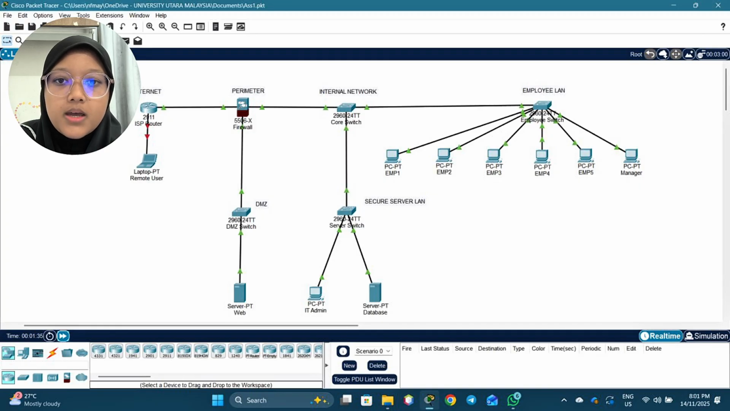Second, I operate on a zero trust model in this design. We never assume trust, even from inside the network. This is achieved through these two main things. The first one is security levels on the firewall. Traffic from a higher security zone, like our secure server LAN, can automatically access a lower security zone, like the DMZ. The second one is strict access control, RBAC.